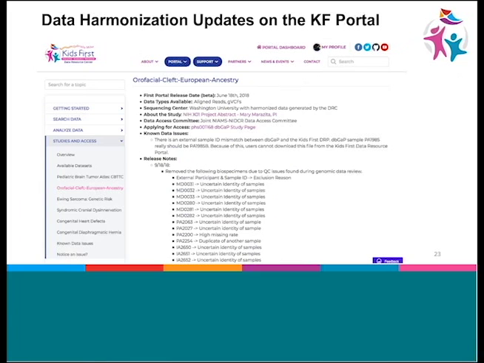And also, I wanted to point out that when you do log into the portal and you go under support, there is an update on the different studies and the harmonization state of each study and release notes. So for those of you interested in certain cohorts, you may want to look through the release notes on the release data.